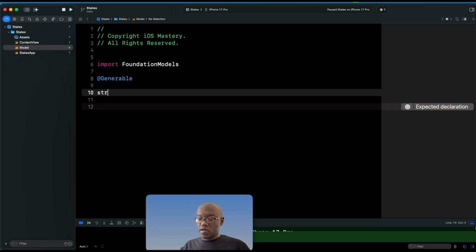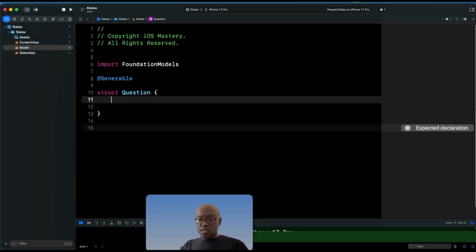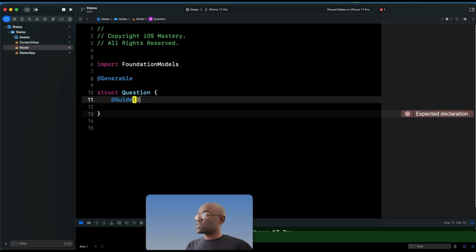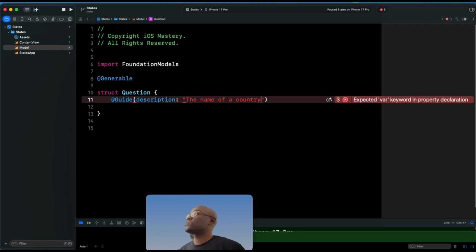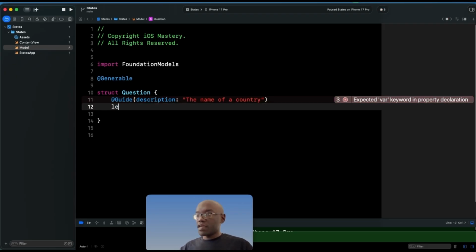In our example, our struct is going to be called Question, like so. And then the next thing we want is @guide. And @guide is basically going to give it instructions, right? And what we want as the description here is the name of a country. I'm not going to show you the UI. The UI is pretty trivial to create, right? So the guide here is going to be the description of the name of the country, and then we're going to have the actual name, which is going to be of type String, right?